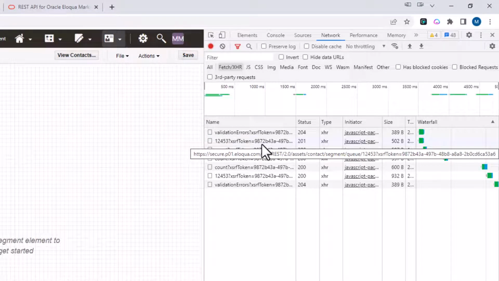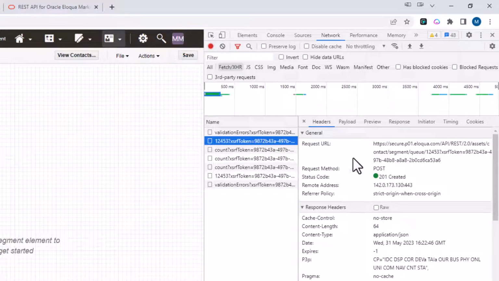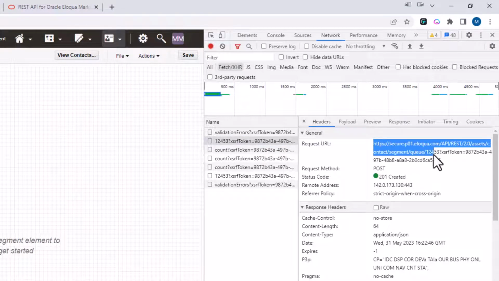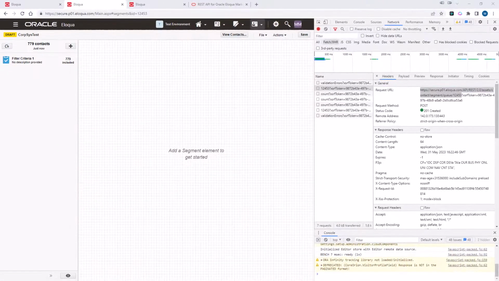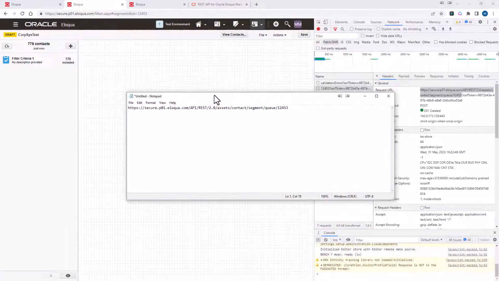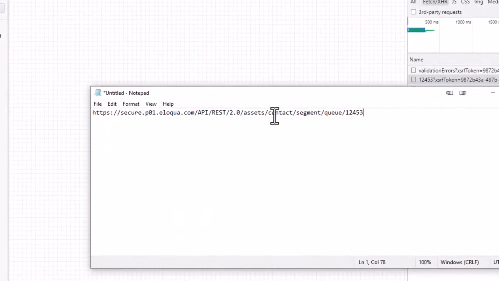Okay, it's refreshed. And we'll look. The first thing it did was this call right here. I'm going to copy this into a notepad just so it's a little easier to see. What this call did, it says assets context segment Q, and then 12453. That's just our segment ID right there. But what this does is it automatically refreshes our segment.